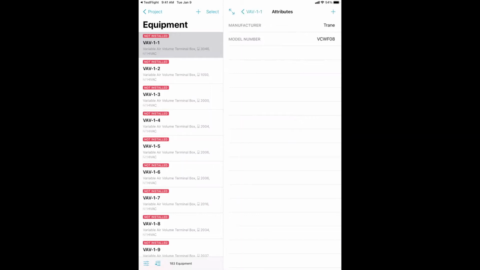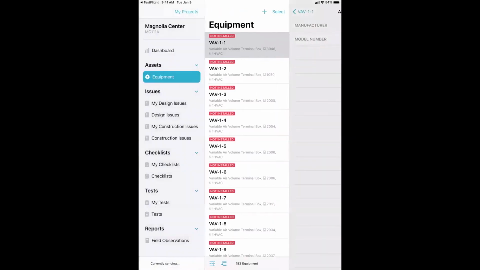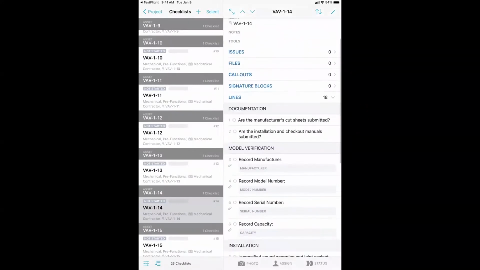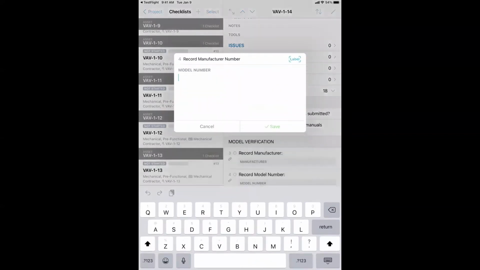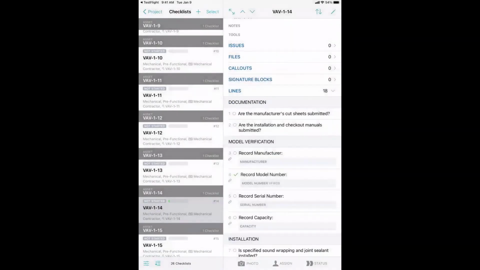Now, let's say that the model number wasn't already pre-imported, like we were looking at our VAV-1-14. Let's go to that one. That's one where the model number wasn't part of our spreadsheet, if you recall. If I go to answer that one with a yes, there's no suggested value for the model number. So I'll have to put it in myself. I put in whatever it is and I hit save.